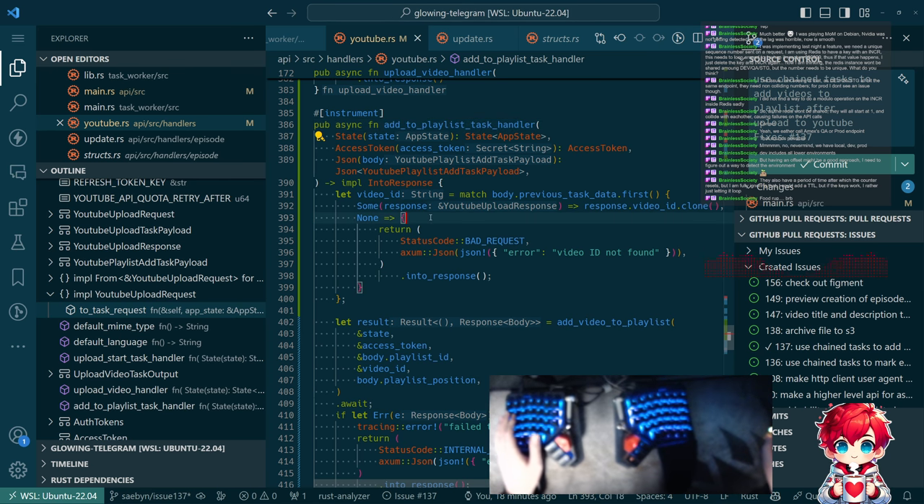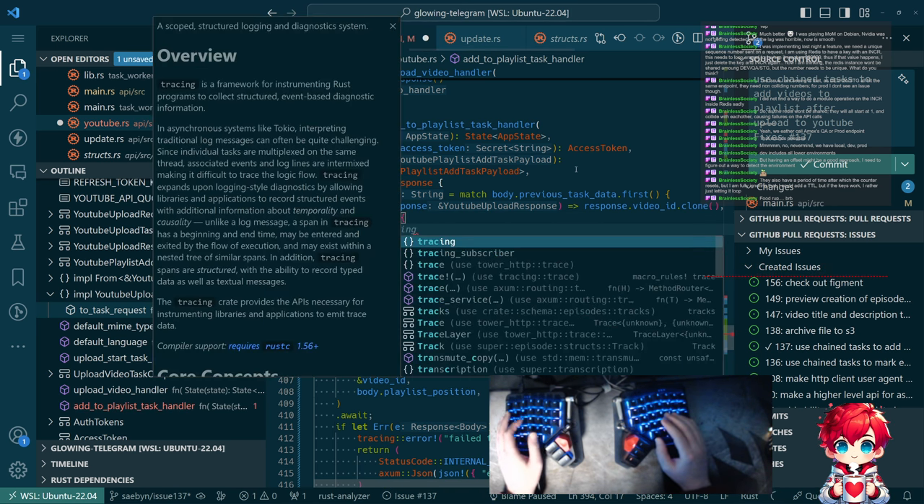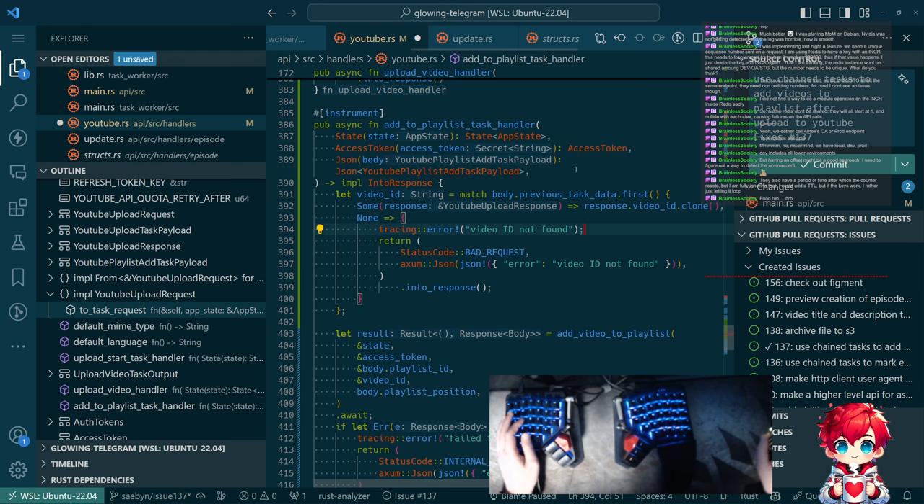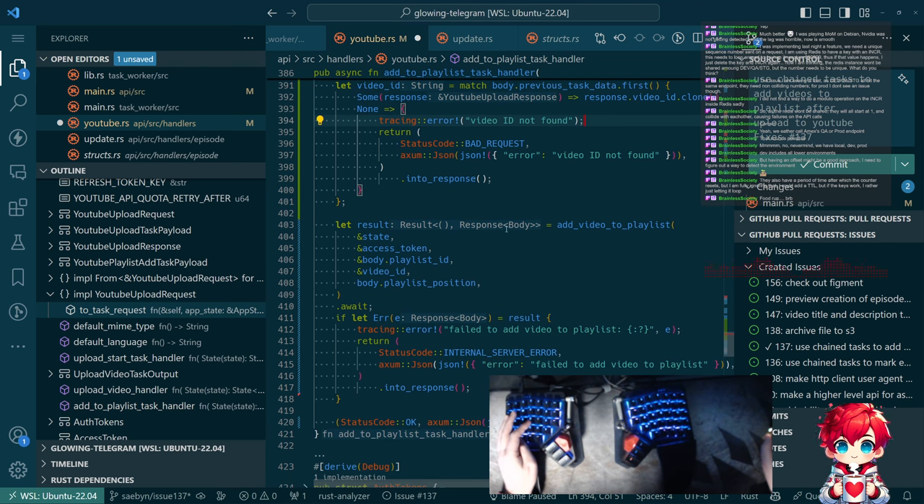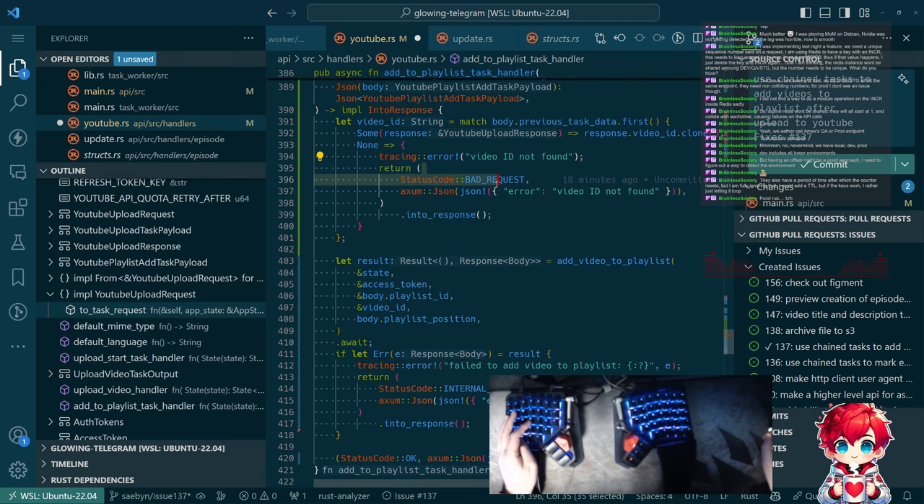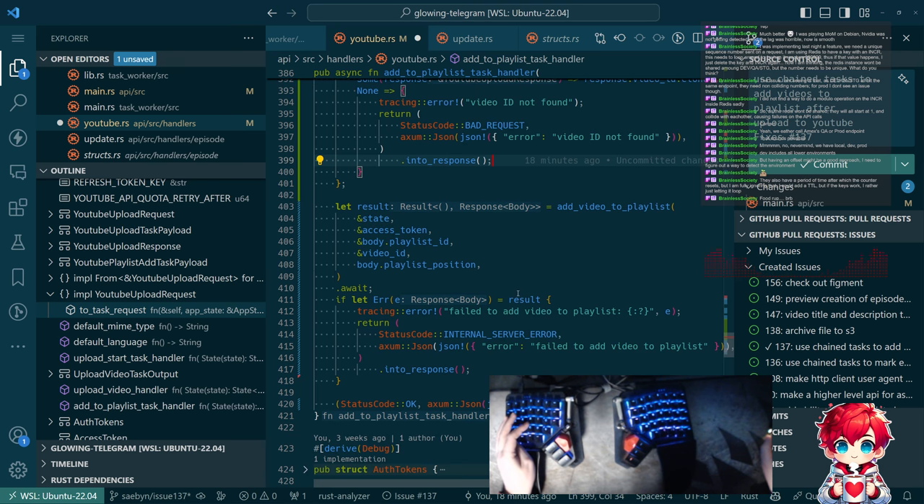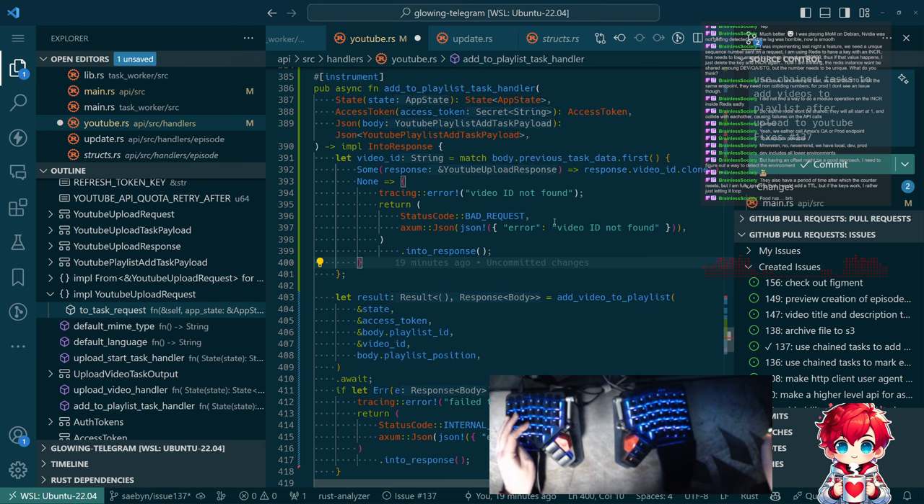Oh, I see. What we should be doing here is, if this fails, we should do some tracing. That's fine for now. Not just return the 400 response, but also trace so that we have something in the log indicating exactly where things fell down. We did here as well, but we didn't see this message. So it's likely that we failed to get the video ID from body.previousTaskData.first. So previous task data might have been empty. Let's go look at Redis.